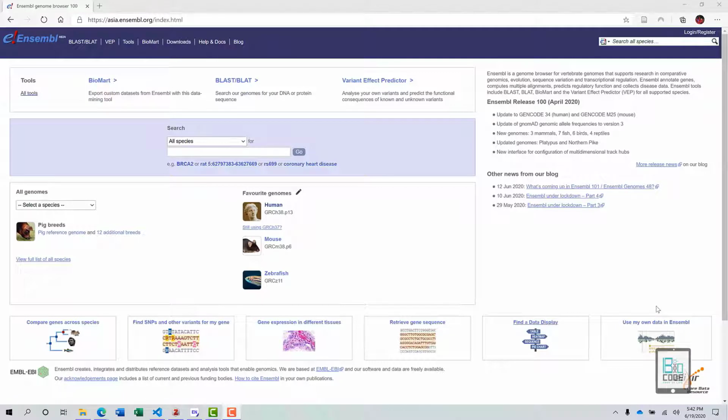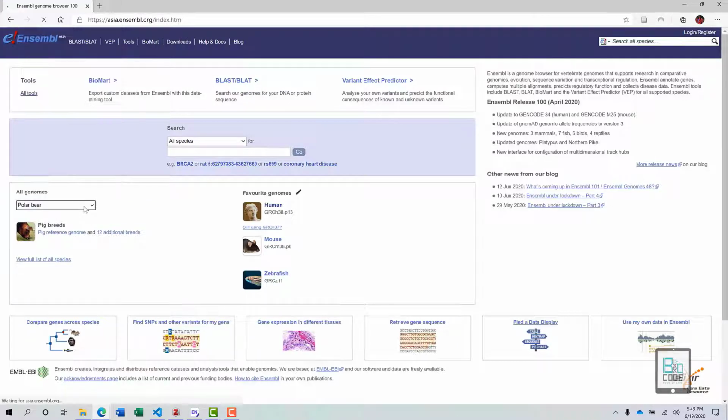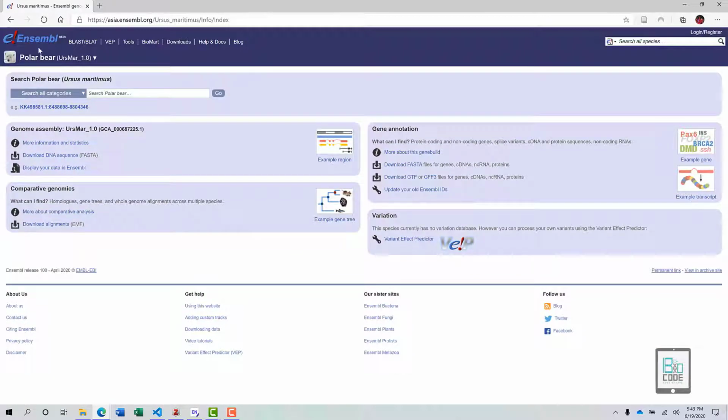In this video, we will see how we can utilize Ensembl database for the retrieval of genomes or genome assemblies, or data related to a particular species from Ensembl database. So in this video, I'm going to utilize a species called polar bear, and we are going to retrieve its genome from the Ensembl database.